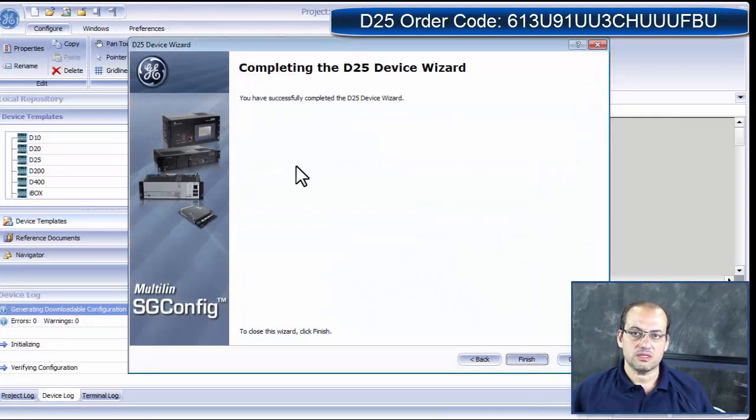Our device is built by SGConfig, so we click Finish in here.